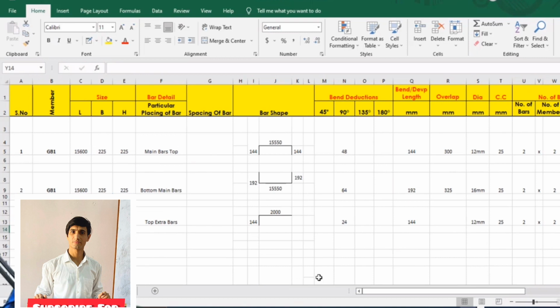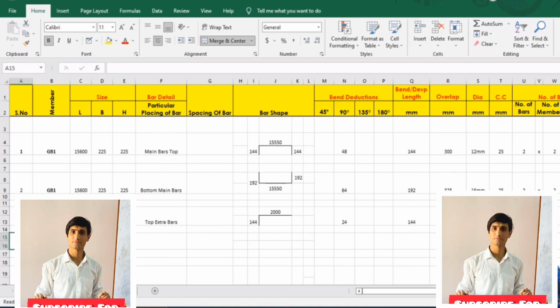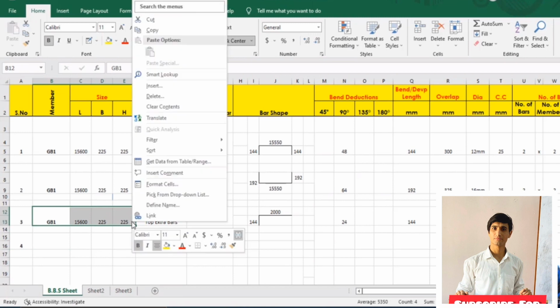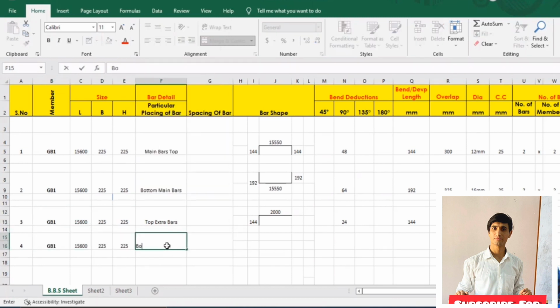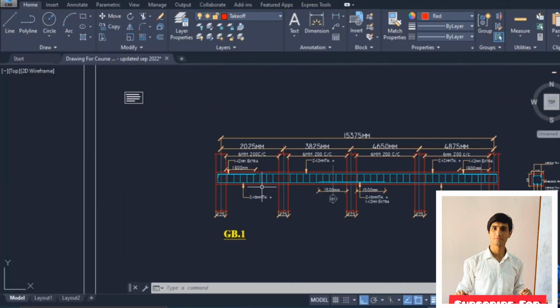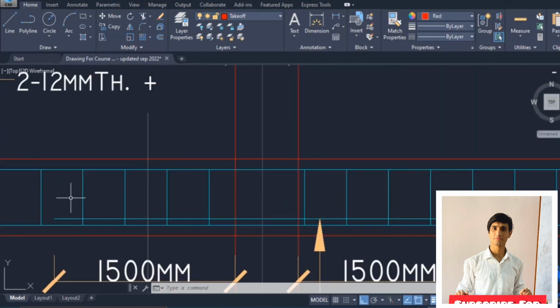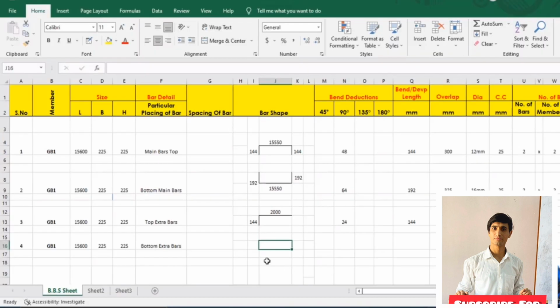Now next we need to find the bottom extra bars as well. Number as 4, and this all we will copy, paste it over here, no problem. And next I'll write here extra bars, bottom extra bars. Next there is no need to add the spacing. At the bottom it is a straight shape, you can see over here the straight shape, so I'll put it as straight shape like this. As this is the straight shape, there is no bend direction over here, no bend or development length, no overlap.